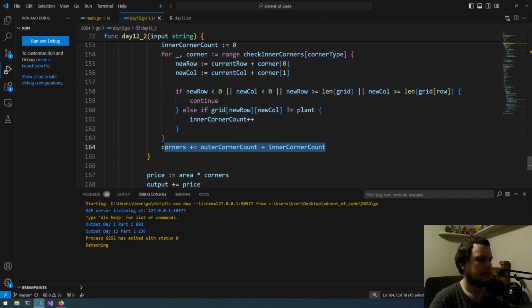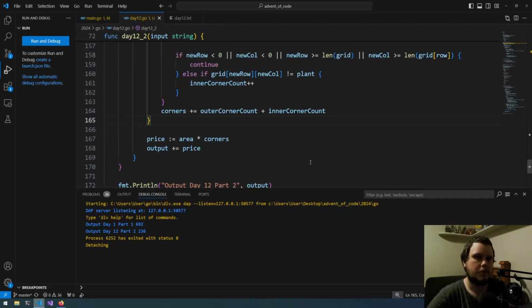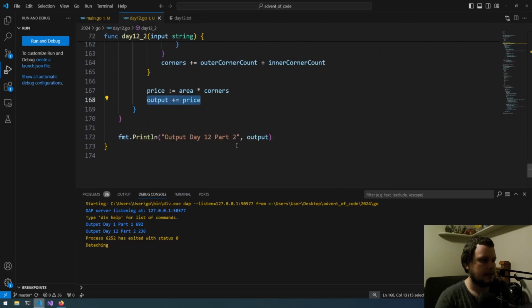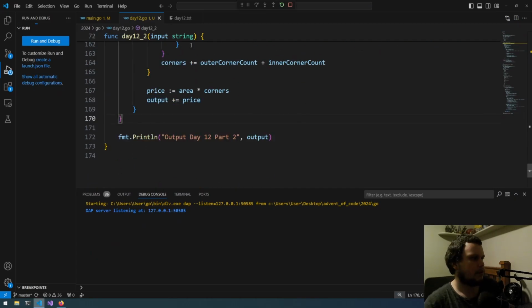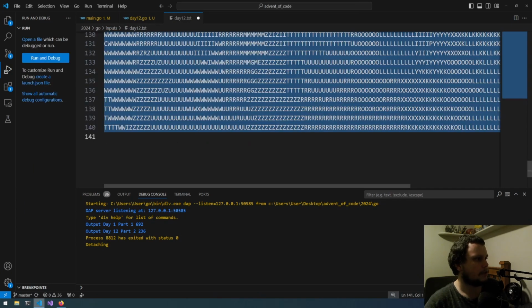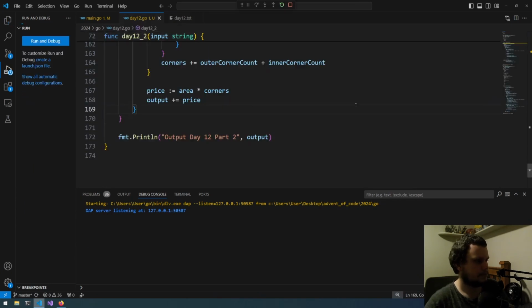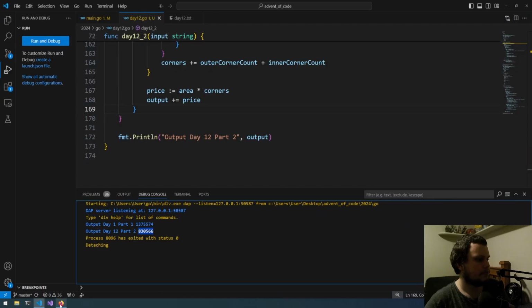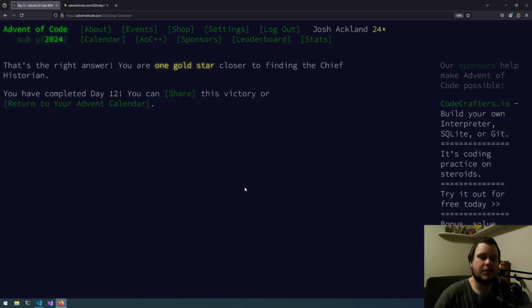Then we're combining the 2 corner counts together, and like I said before, the number of corners in the shape is the same as the number of sides. So now you're just doing area times corners and adding that to the price, which on this example was 236. So now it's time to go to our actual input and run it. We have this number, 830566, and that is the correct answer.